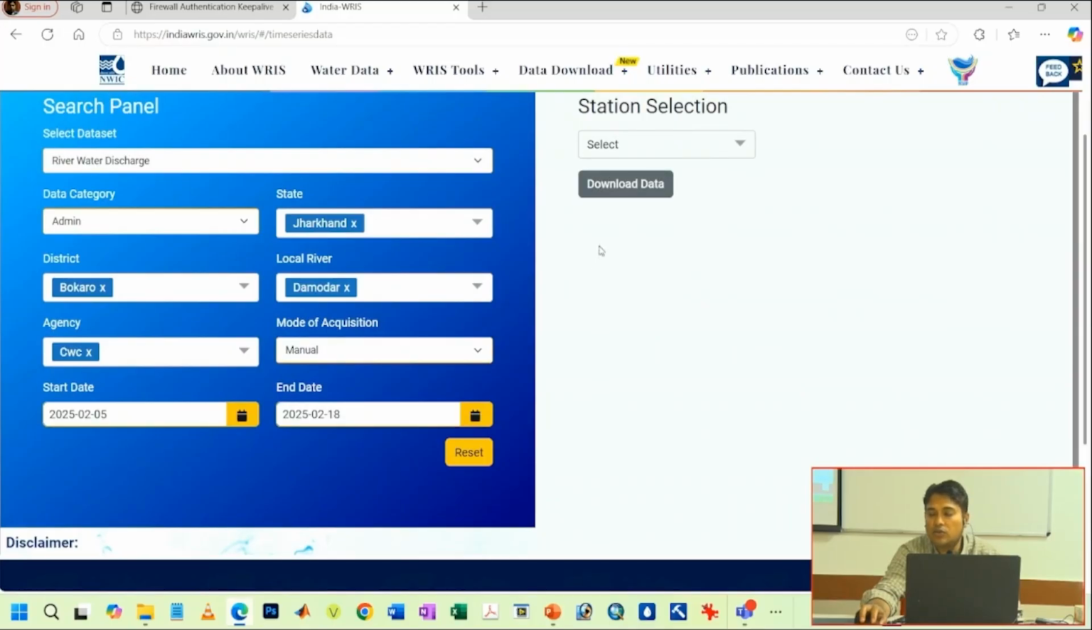The station was not found. Actually every possible location is given, and you have to search whether your particular data is available or not. If the data is available, it is called a gauge station.